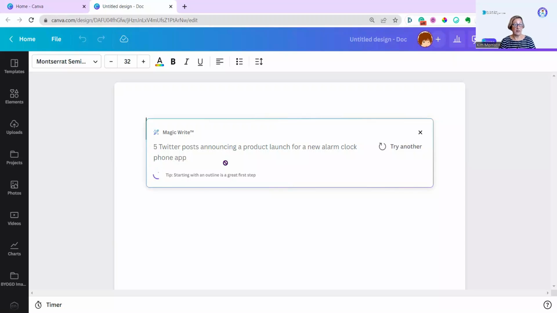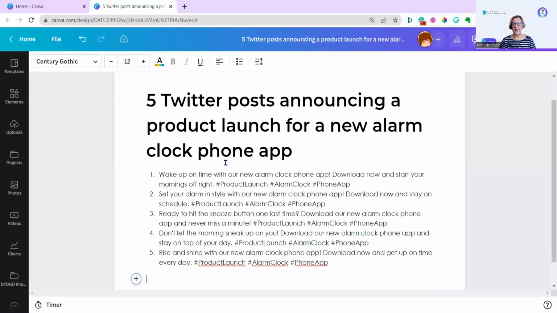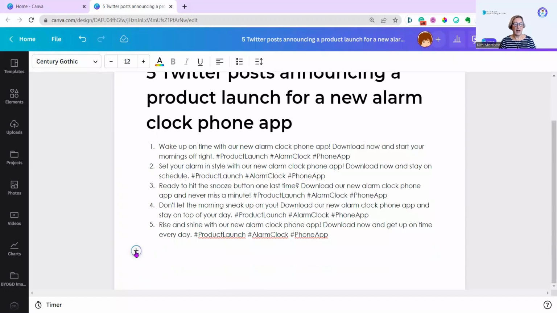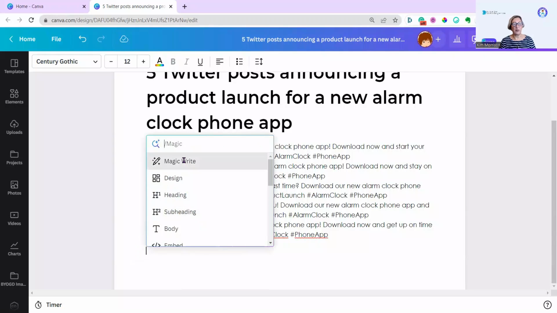As you can see, the tip is starting with an outline is a great way to start. And you can see these are great. Wake up on time with our new alarm clock, and it's added hashtags, which is brilliant. Very easy and very quick. I'm going to add another one now, and I'll do it from scratch.